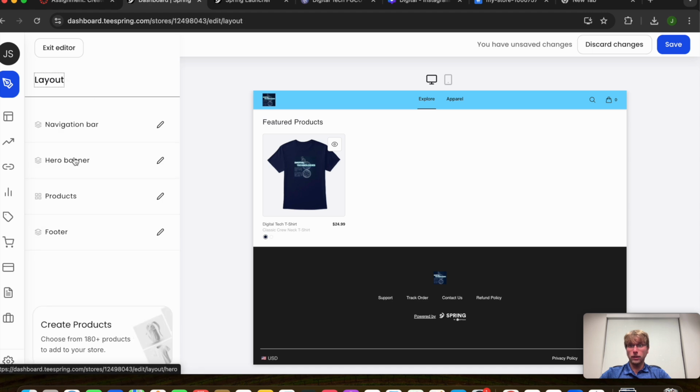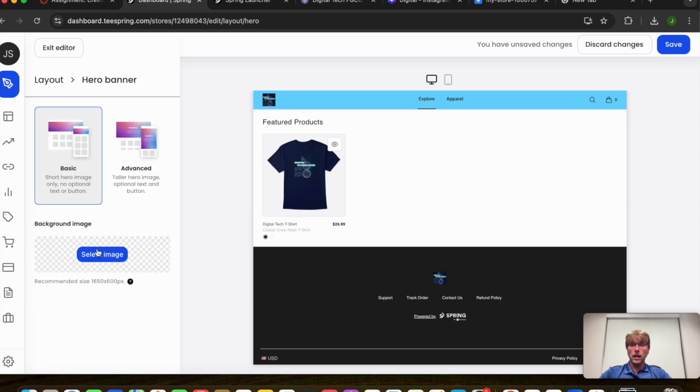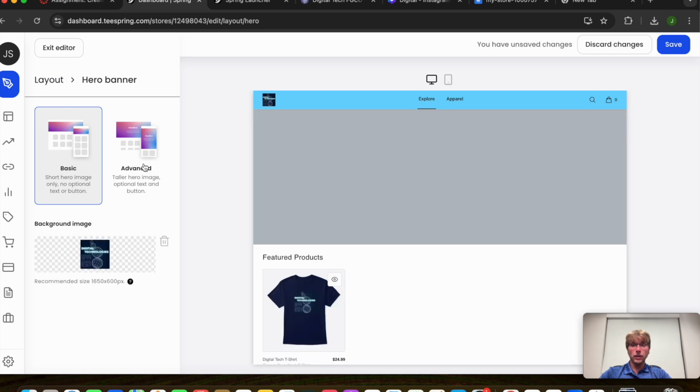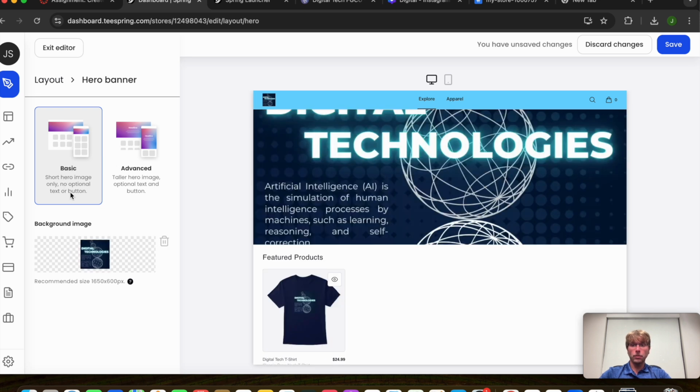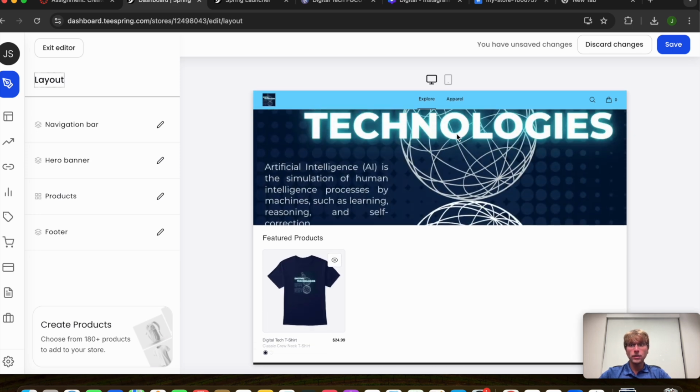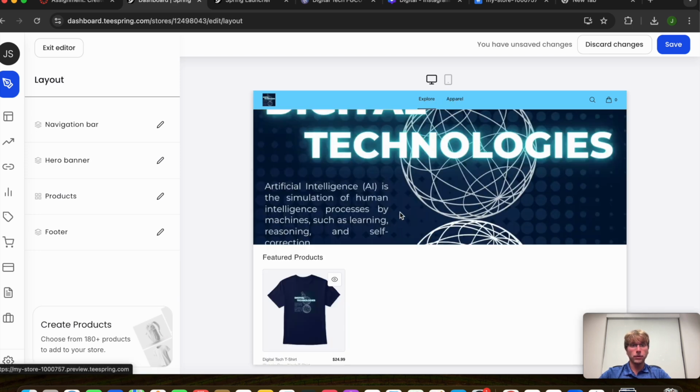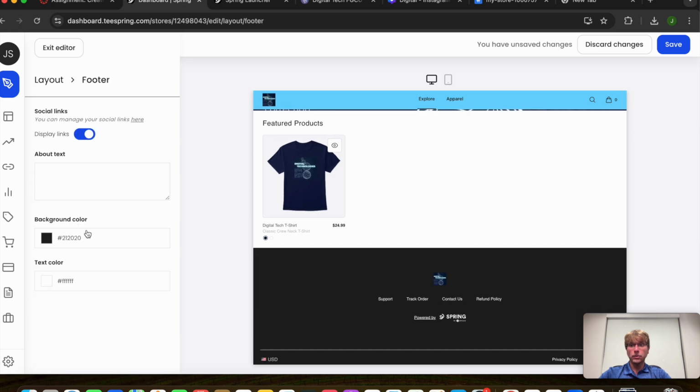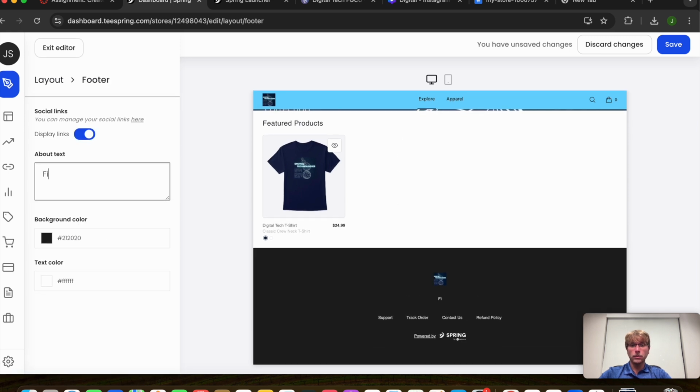Then we add the hero. So now we go back to layout, and then add the hero banner. The difference between basic and advanced is that basic just adds an image, and advanced lets you add text and maybe buttons and such. We'll just go with basic for ease again. This gives us explore and apparel. And then for the footer, we might just say again, digital.